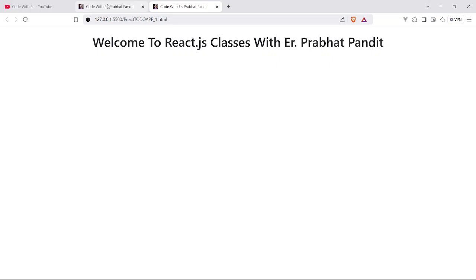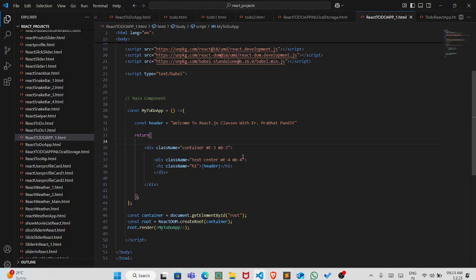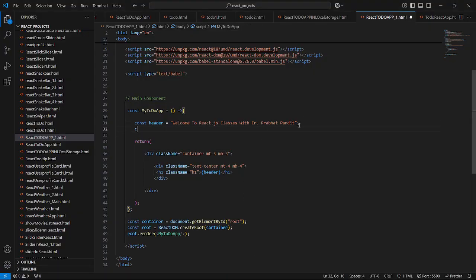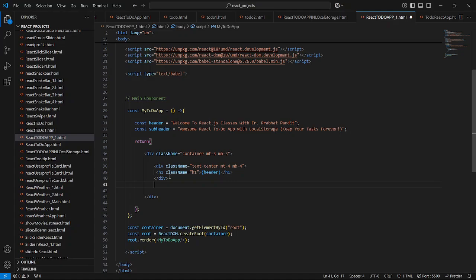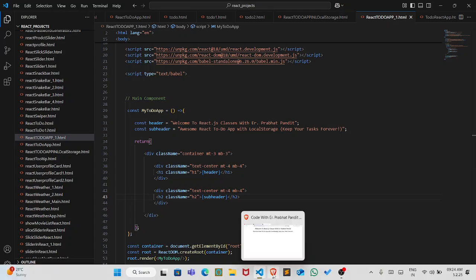Okay, so let me just copy this text from here only and just create here one subheader variable. So close this. I'll say here const, I'll say here subheader, give equal to double quotes. So paste it here. So now just close it. So just copy this div now and paste it below here, and just copy this const subheader and just replace with this header. Okay, and make it h2 and h2. So say here class name also h2. Save your file, go to the browser and take a look in the browser.